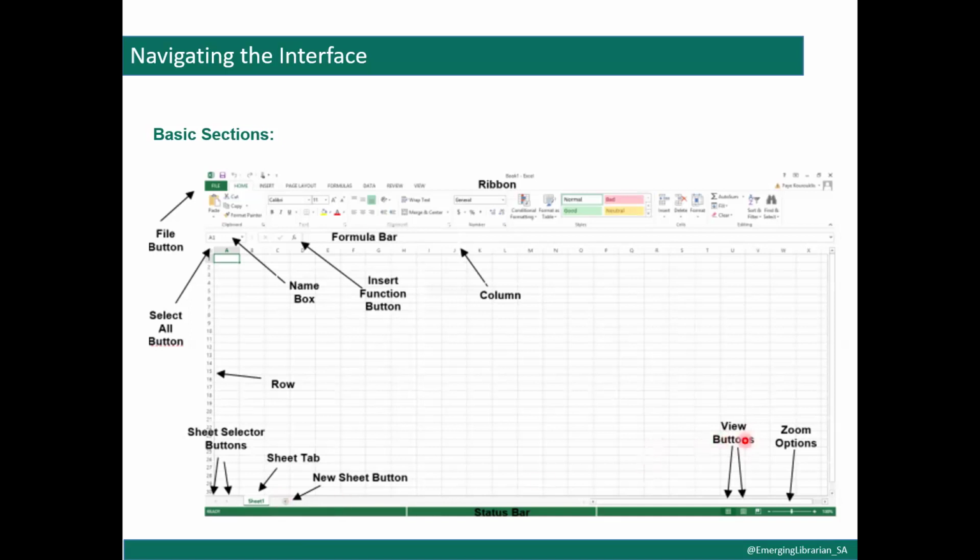And then you have the view options here. Then you can click the view options to your desired view. And then you have the zoom function.